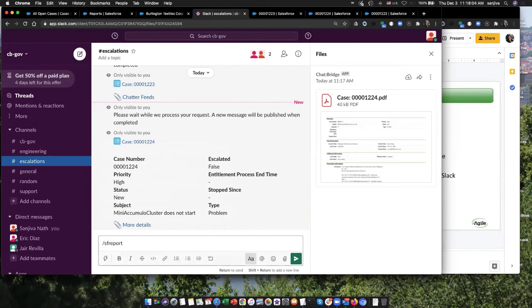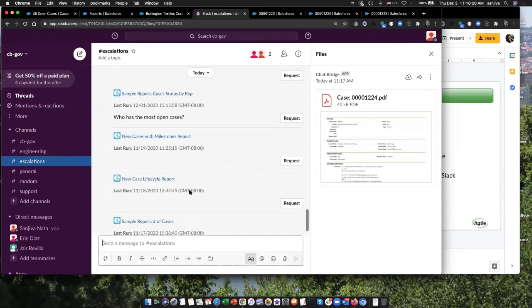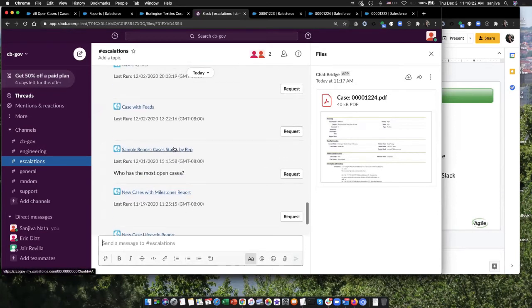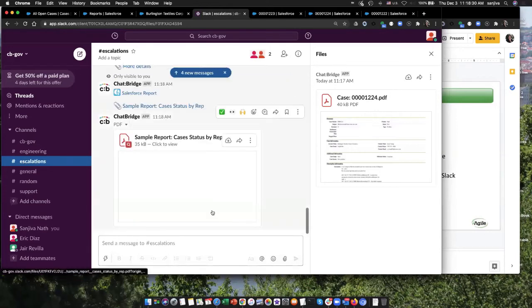So here I can, for instance, type, case, request report for a case. Let's say case, actually, I don't remember the report. So I'm just gonna type in case and it will give me all the reports that are available for cases or that match that. So I can request case status by rep. So here I will get that report available to me.